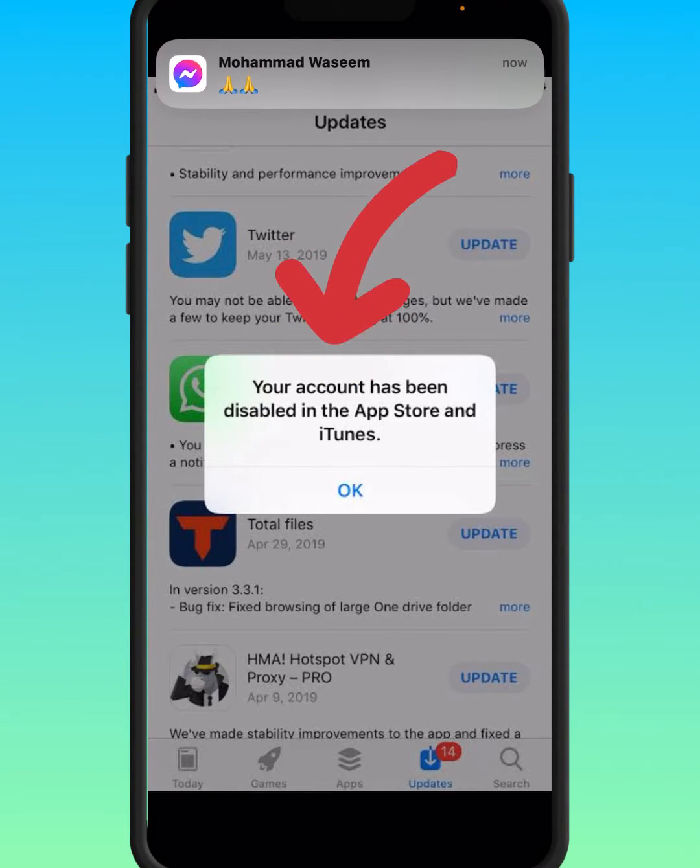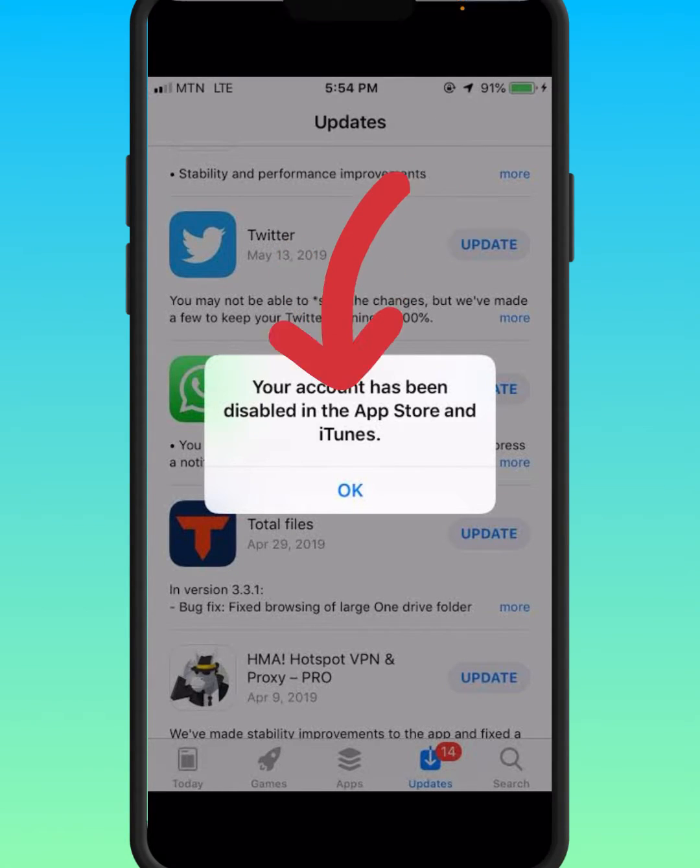So guys, in this video I'm going to be showing you how to fix this type of error: Your account has been disabled in App Store and iTunes.